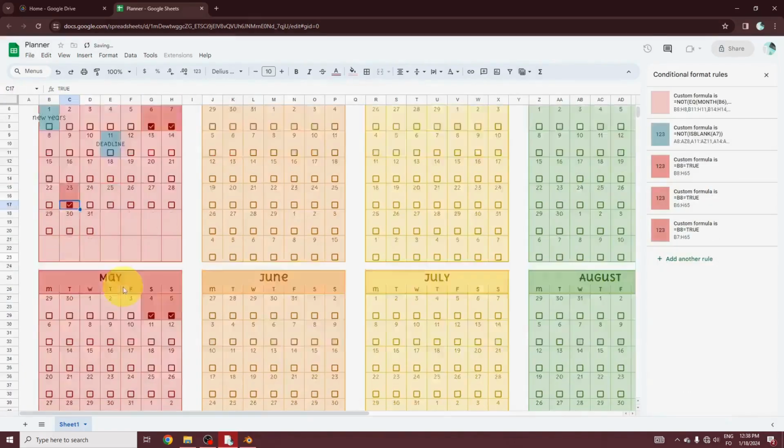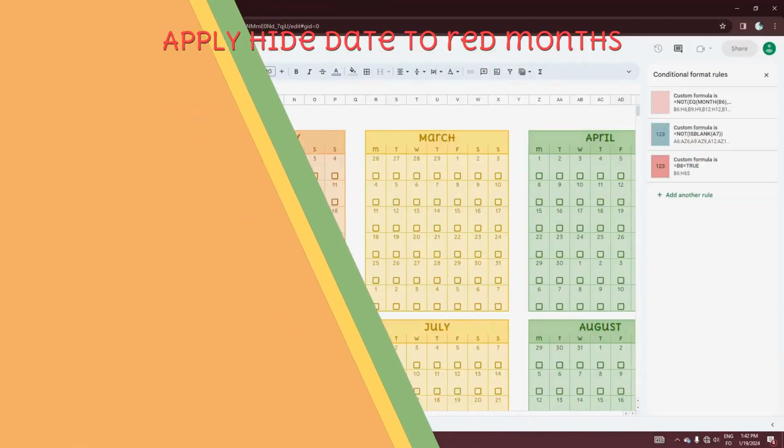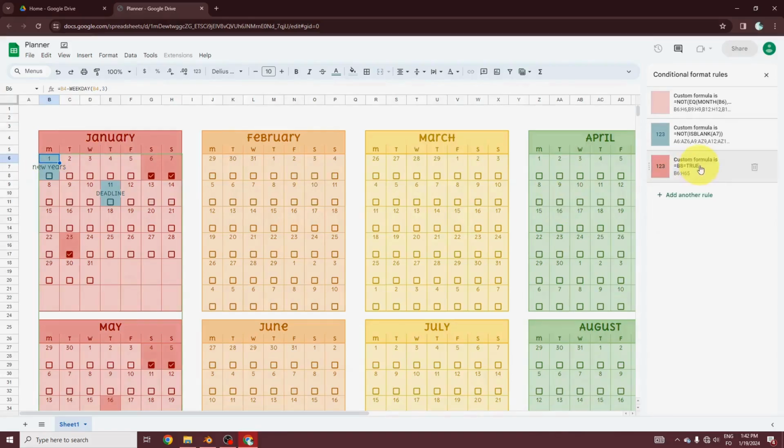Now it works for anywhere in the red area. So yeah, if you had all your months the same color, then you would just grab the whole area. Alright, so now we've done this rule, the rule for any notes you write in for the dates. We've done that for all of the months. And we've done this rule where we can check off our days off. We've done that for all of the red months.